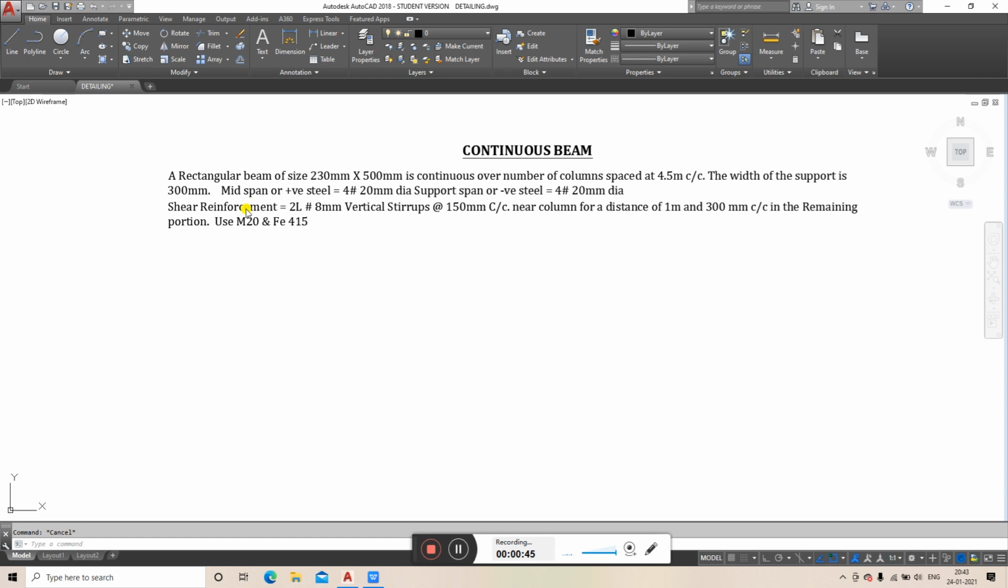Here the shear reinforcement is two-legged 8 mm vertical stirrups at 150 mm center to center near the column. That means wherever you get the maximum shear, there will be less spacing, for a distance of 1 meter, and 300 mm center to center in the remaining portion. Among this 4.5 meter, from the support of the column to the 1 meter portion, the spacing is 150 mm, and the remaining portion is provided with 300 mm stirrups.